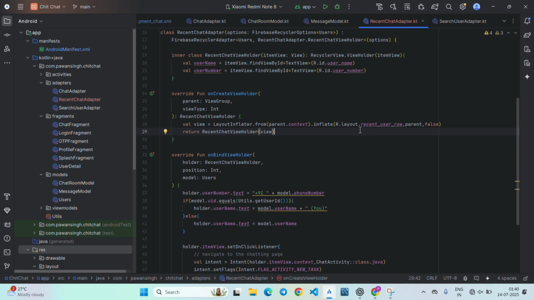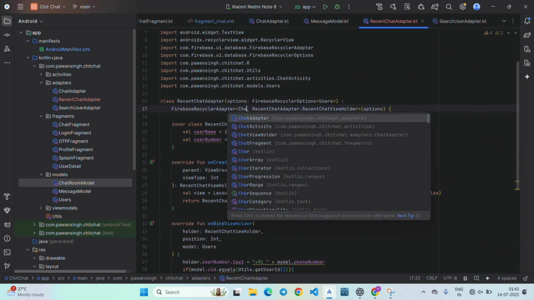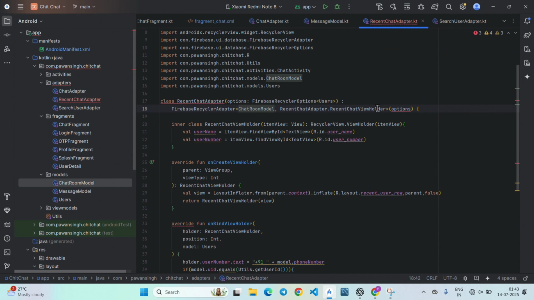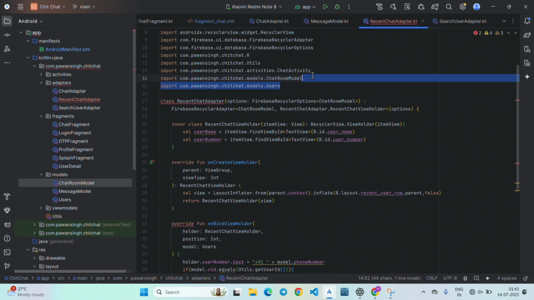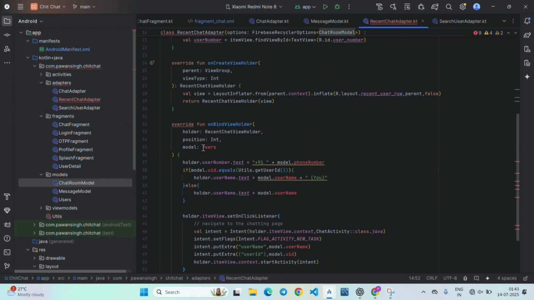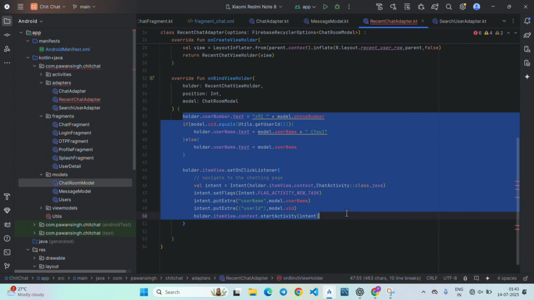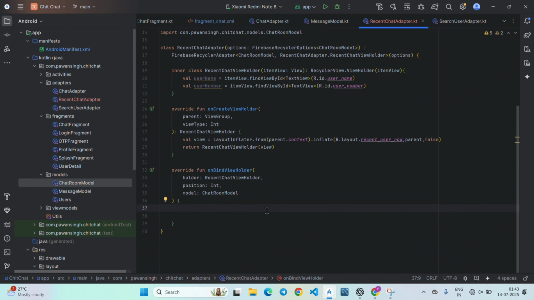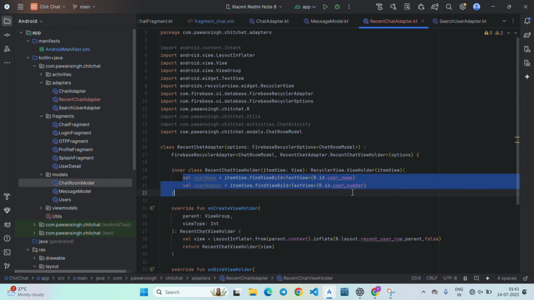And now the data type which we will be using is chat room model. So remove this user from here and write chat room model and follow the same process wherever we have written user. Like here, instead of user, write here chat room model, and we can also remove this import. Now scroll down and here use chat room model, and we can remove all this code inside onBindViewHolder. Now we will write code from scratch, and also we can remove these two.